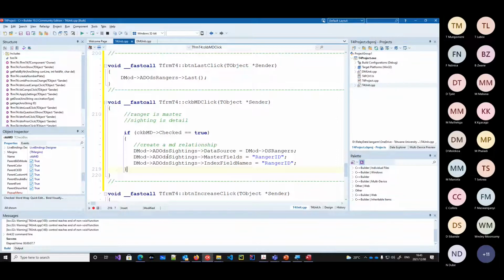Okay, so a master detail relationship is a relationship whereby the master record controls what is being displayed in the detail table.